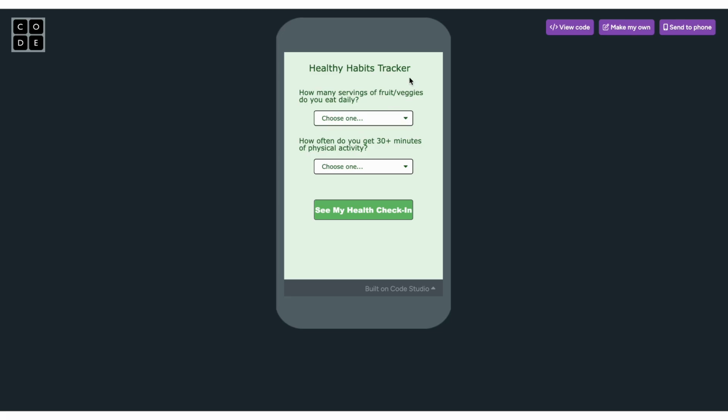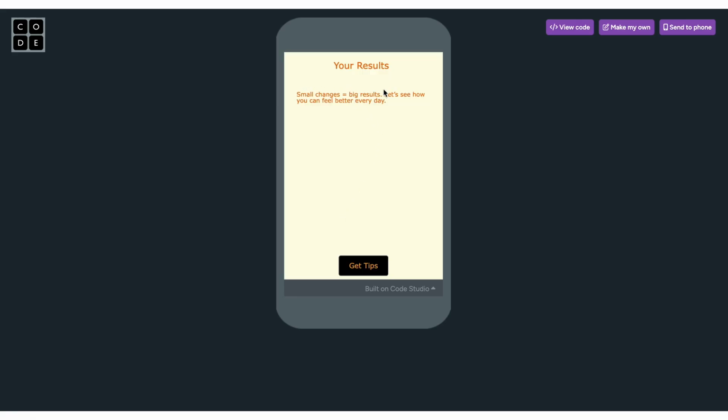Development course. Today we will be creating a healthy habits tracker app that has three different pages. First, you select how many servings of fruits or veggies you get, then how much physical activity you get, and then you could see your healthy check-in. After that, you can get tips on how to feel better. So now let's create the project.